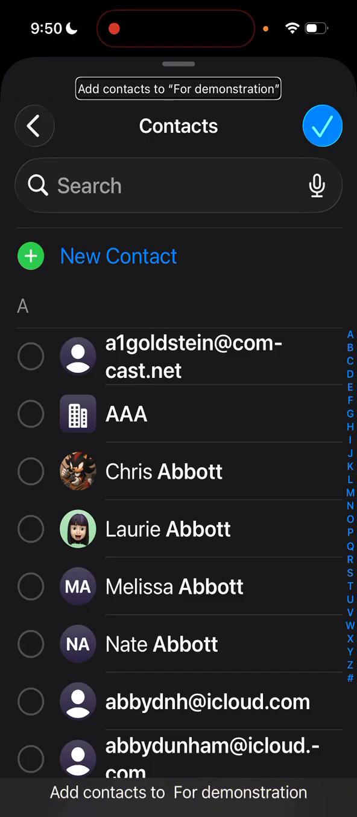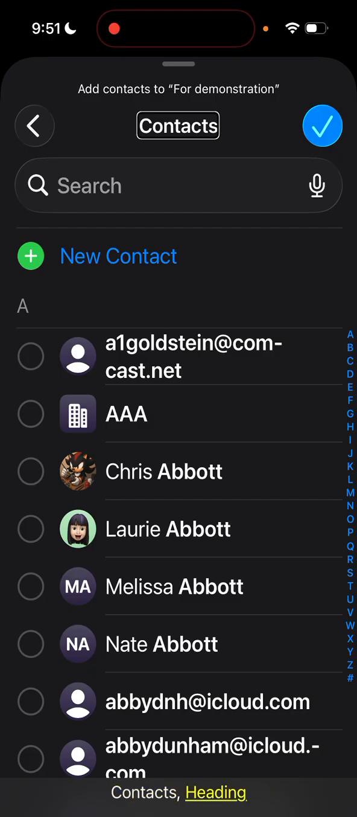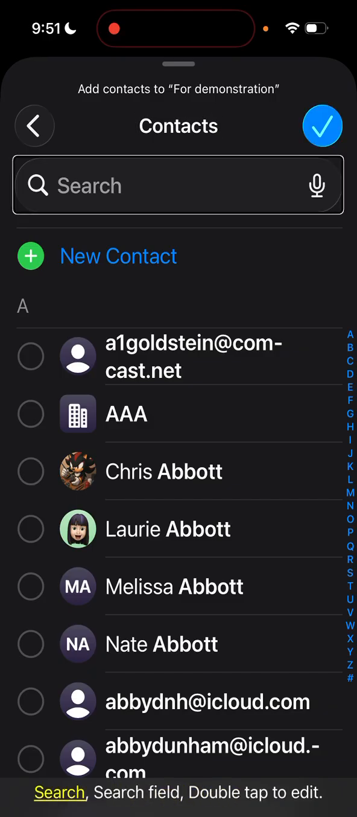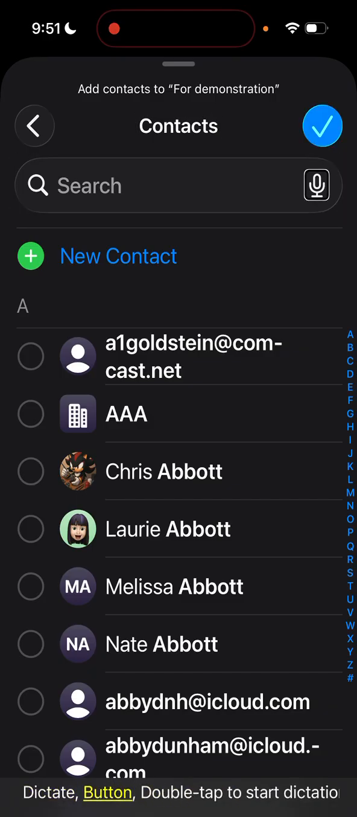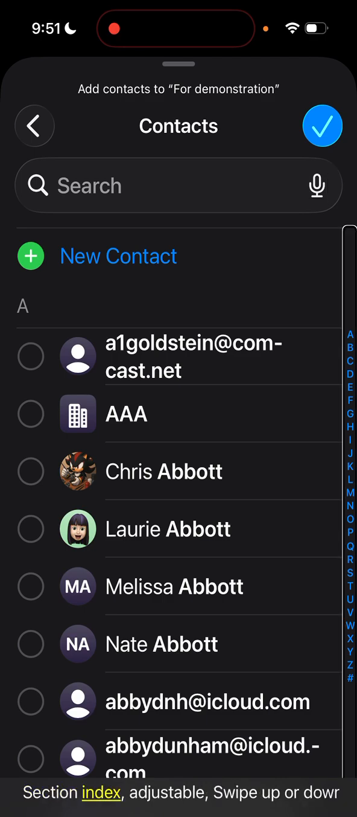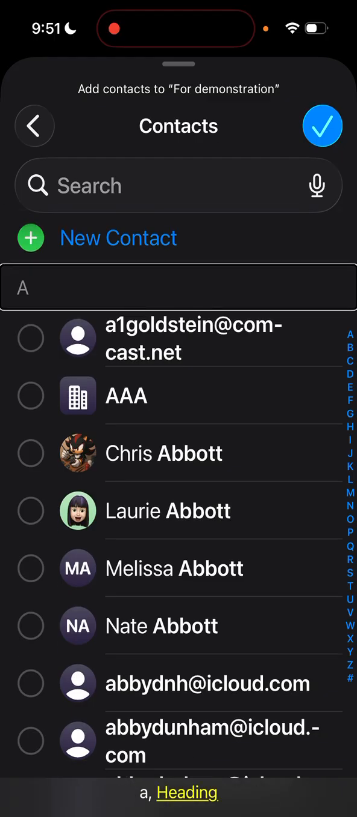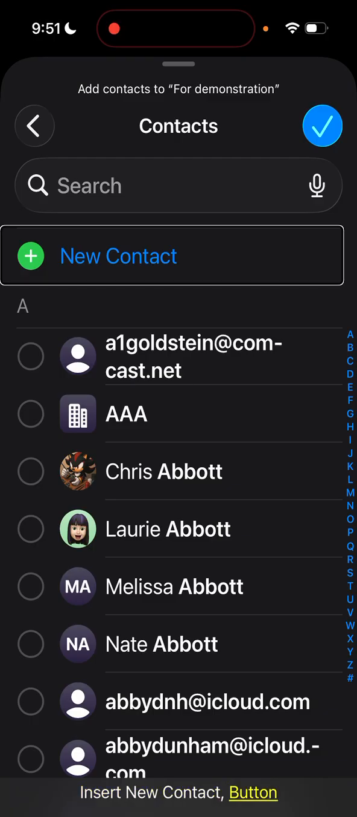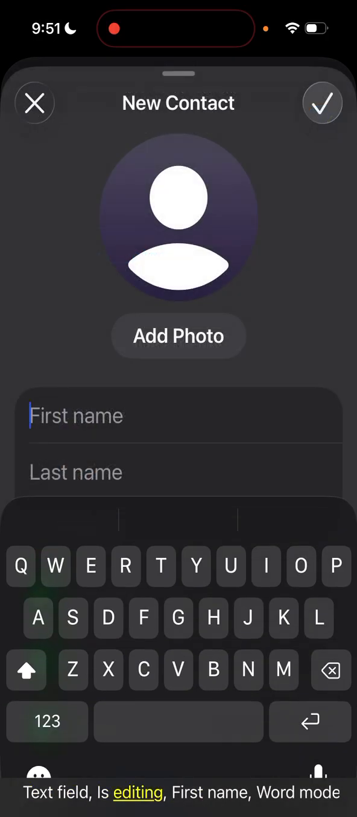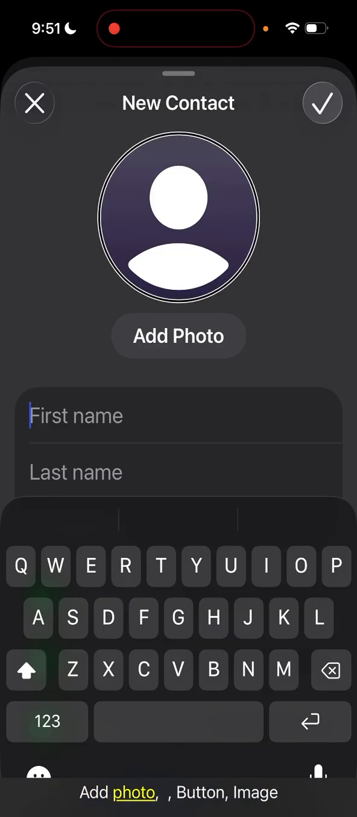Okay, I'm going to flick to the right. Contacts, heading. Done, button. Search, search field, dictate, button. Section index, adjustable. Insert new contact, button. So I want to insert a new contact. A, heading. See, here's the alphabet, but I have none. Insert new contact, button. Text field, is editing. Sheet grabber, expanded, button. Add photo, button, image.